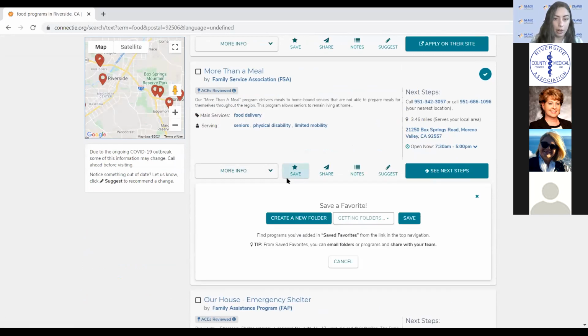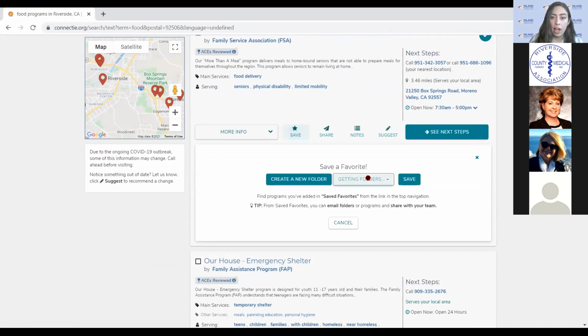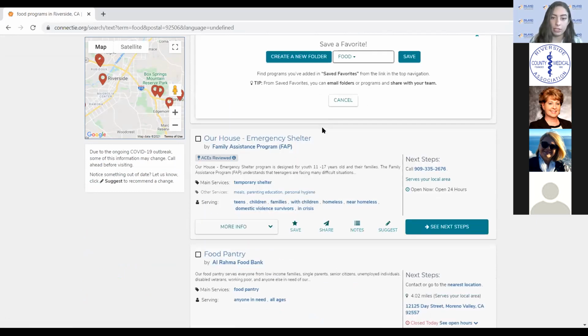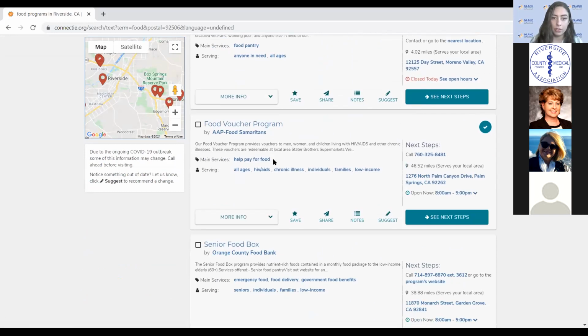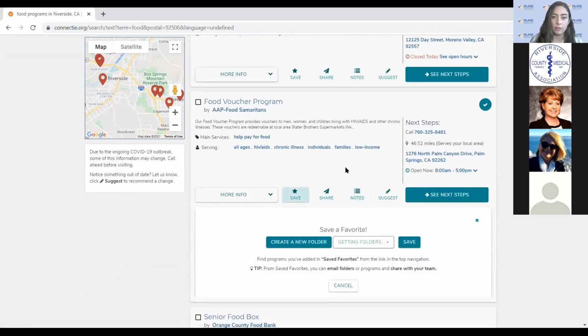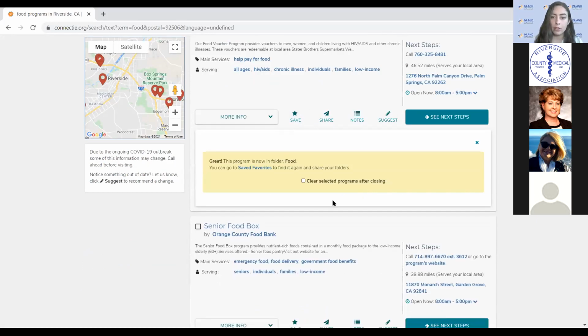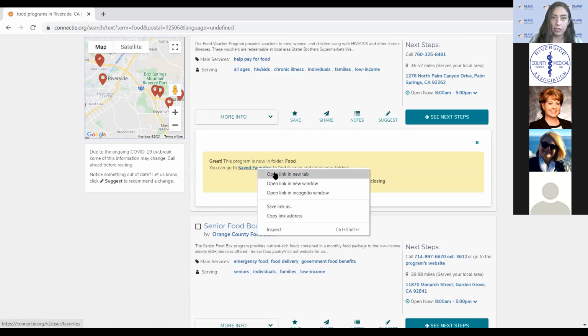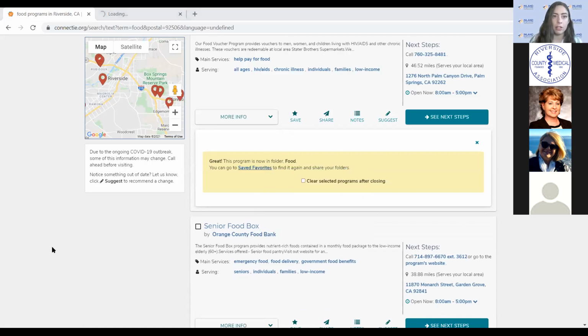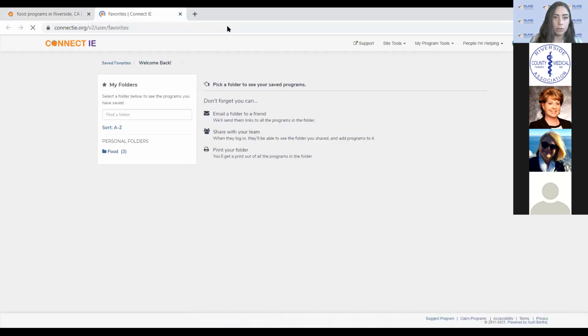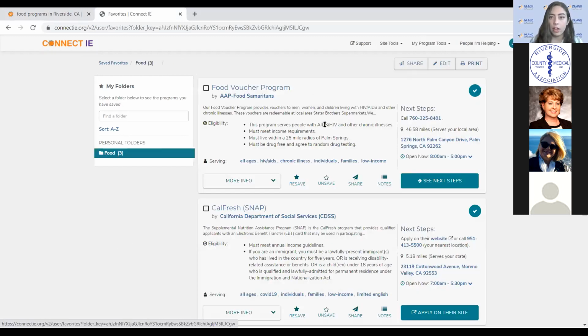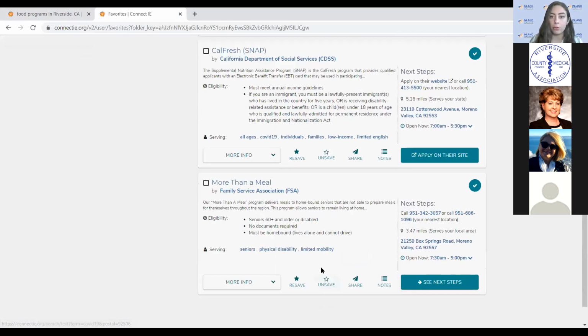So to save a program, you're just going to click this button here. I have one folder called food. I actually already have this program saved there. So let's go to this one. So we'll save it to food. And then once I'm done doing that, it'll have a quick link that'll take you straight there. And then if you open your folders, it'll show you all your folders here. You can open it up and then it'll have all the program cards right here.